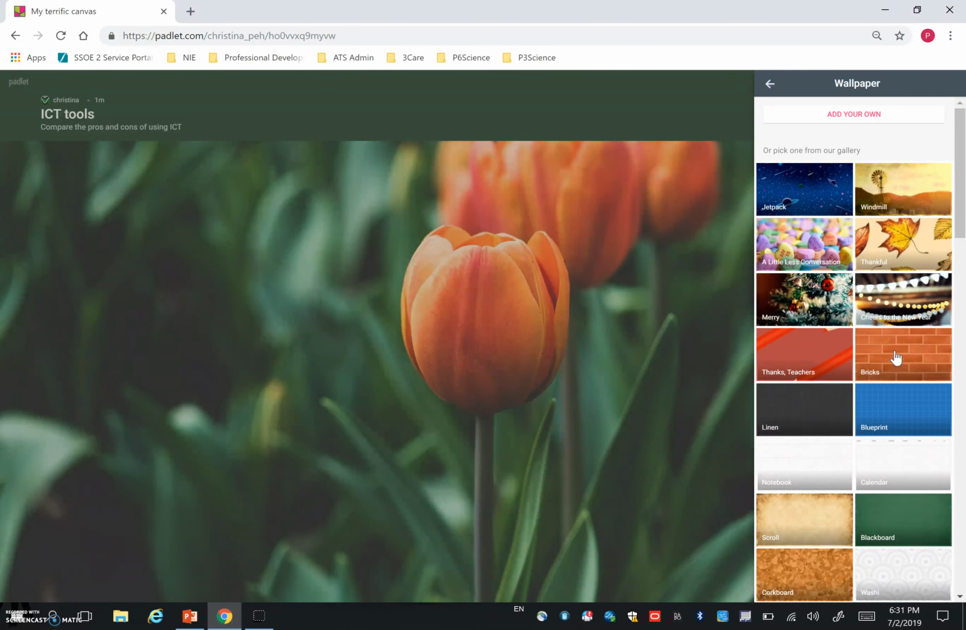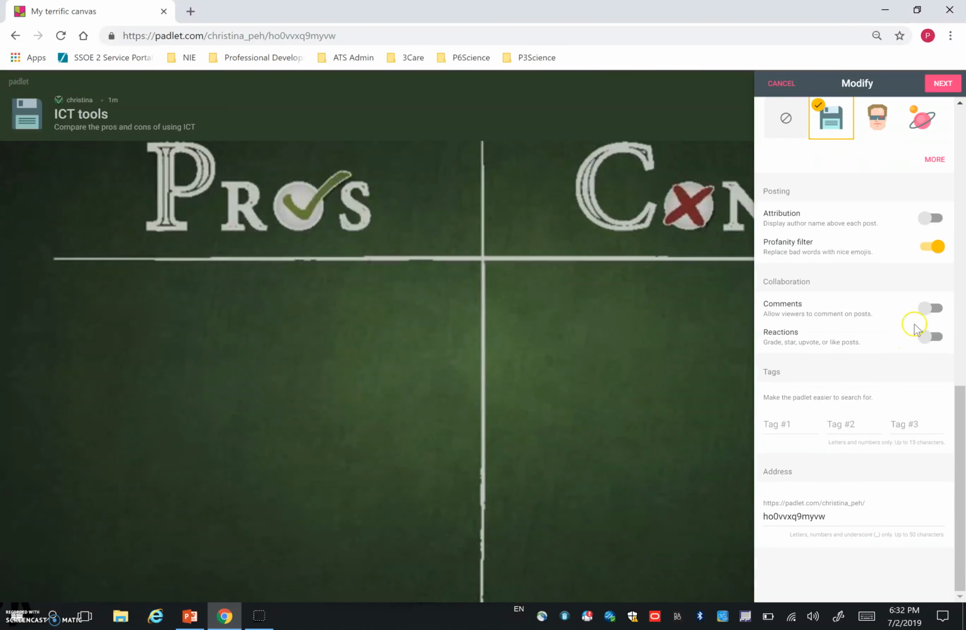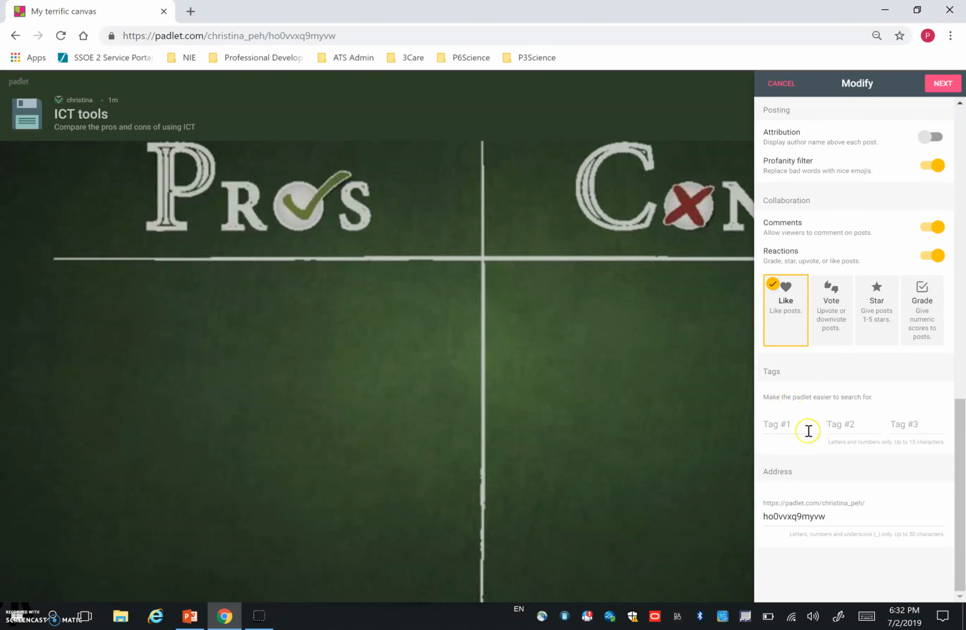So next, after I've selected an icon, I'm close to posting, but no. Let me moderate some of the key features here. I can display the author's name above each post if your student has a login account. If not, it's okay to leave it blank. I can replace bad words with nice emojis. I can apply the filter. I can allow my students to comment on others' posts, and I'm going to let them grade whether they like the post or not.